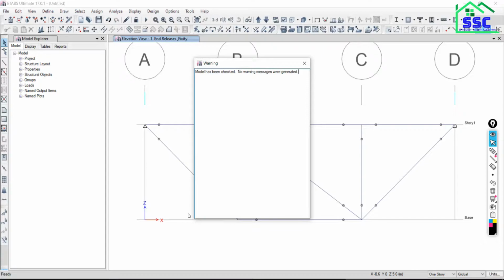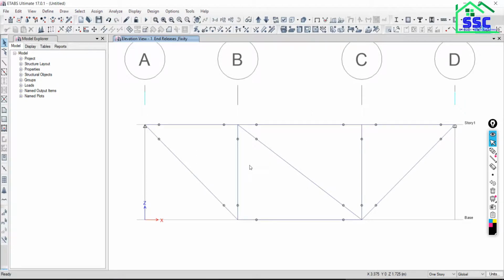See, the model has been checked, no warning messages were generated. So there is no kind of error in your model. Your model is free from error. So this is a good thing. Now the next thing you need to do, we have to analyze your structure. So just click on Run Analysis. See, you can also press F5.